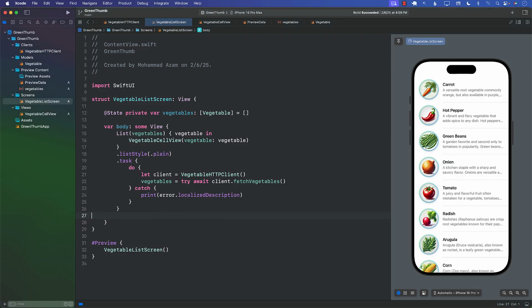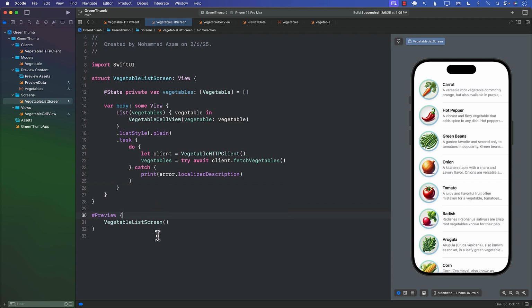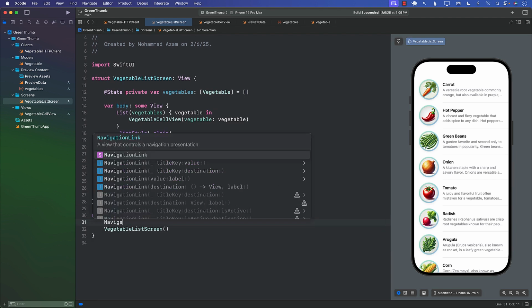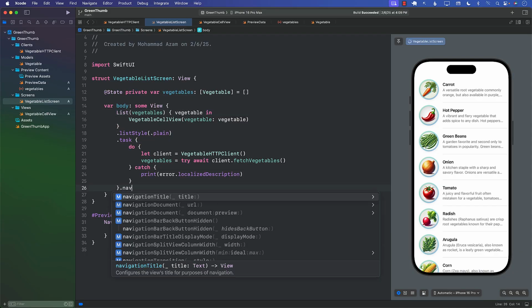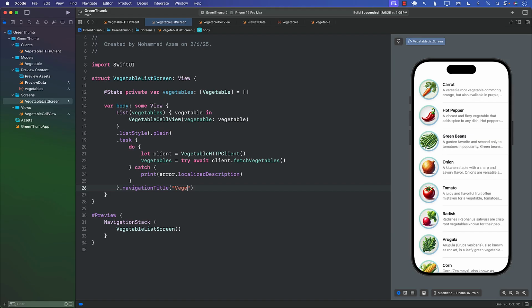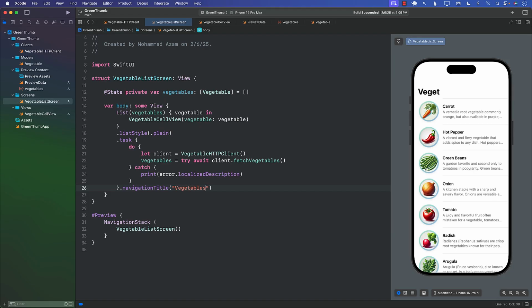We were able to display the vegetables. They look really nice. Because eventually we will have a navigation stack, I can also go ahead and wrap this with a navigation stack. And, just taking simple steps, go ahead and add a navigation title, whatever you want to call it. I'm just going to say vegetables. And there we go. We got a navigation title also.